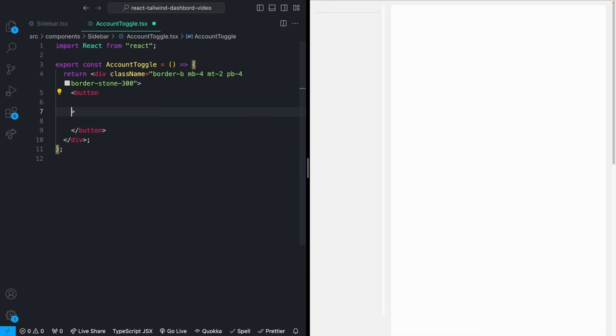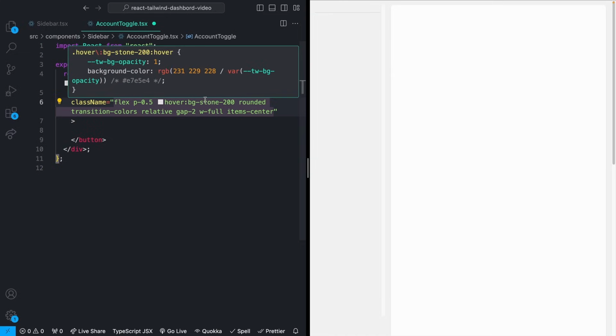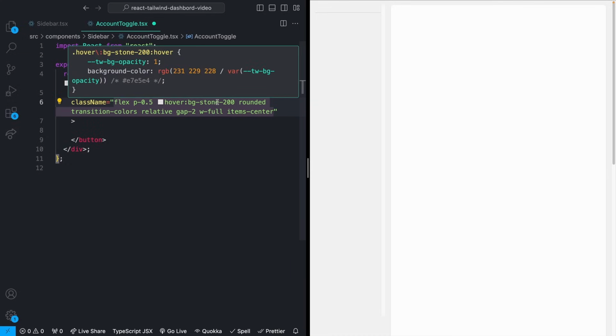Our button element is going to have a handful of class names. So a display of flex, a little tiny bit of padding just around the sides for whenever we hover this. Background of stone 200, only whenever you hover this. Again, this is very subtle. Remember, our background is only stone 100. So whenever you hover over this, it just gives a little bit of something to denote that you are in fact hovering over something that can be interacted with.